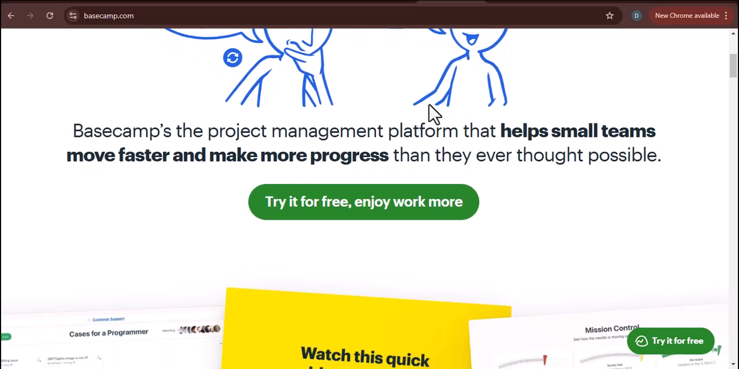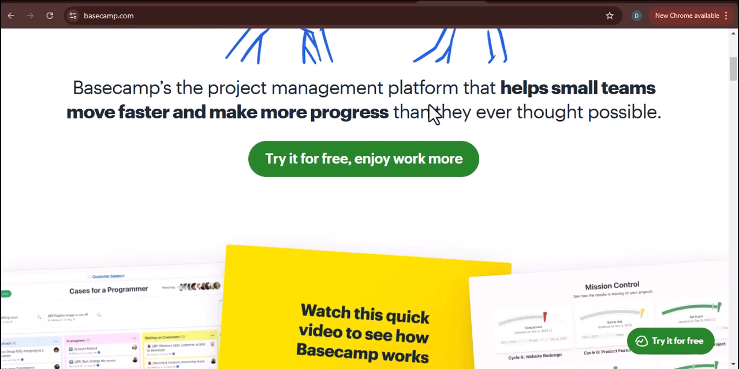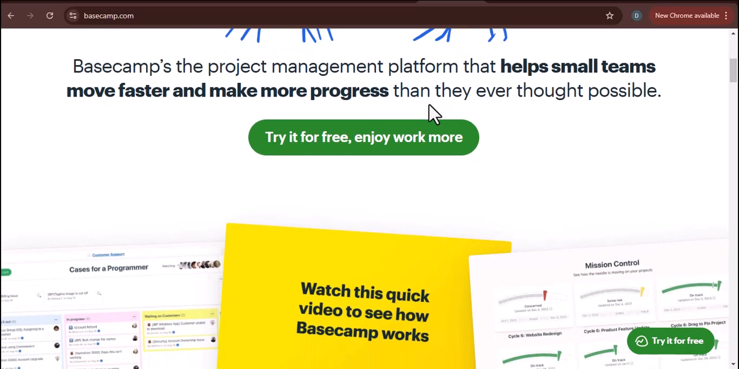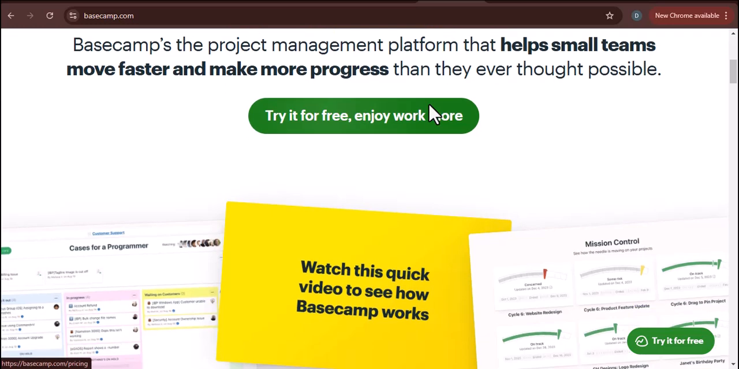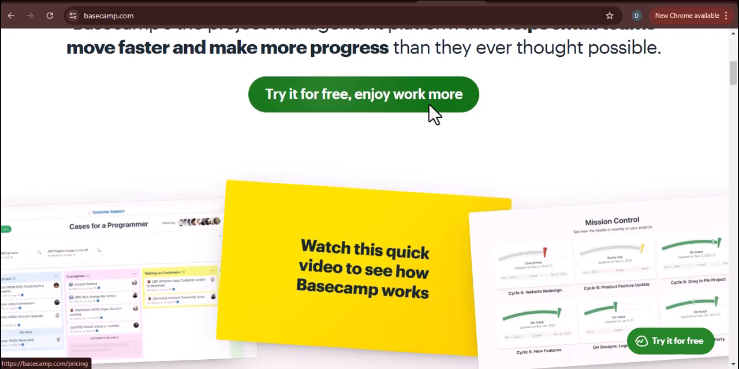So, let's get started. Step 1. Open Basecamp. The first step is to open Basecamp. If you don't have Basecamp, you can download it from the Garmin website.